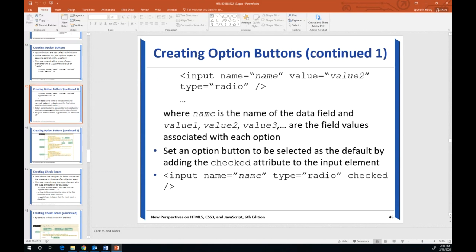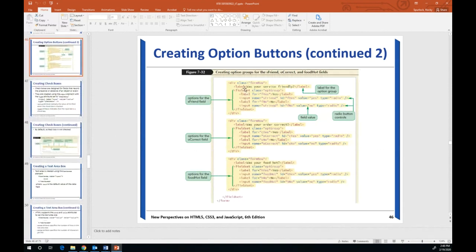Now you can also use the checked attribute to go ahead and pre-select one. You can have one selected by default. So we'll see an example of radio buttons. So this is asking, was your service friendly? So in this, we have the options for yes or no. For the next one, it says, was your order correct? Once again, they're asking yes or no. And then, was your food hot? Once again, we have input values for yes or no.